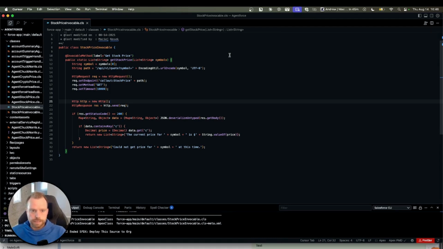So I'm passing in my list, and I am indexing into the first element of that list. I am setting up the path that my callout is expecting, adding my symbol to that path. I'm using a named credential to authenticate into this API. And once it responds, it's responding with a JSON object. I believe when I looked at this earlier, it gives you the high price of the day, the low price of the day, yesterday's price, and the current price.